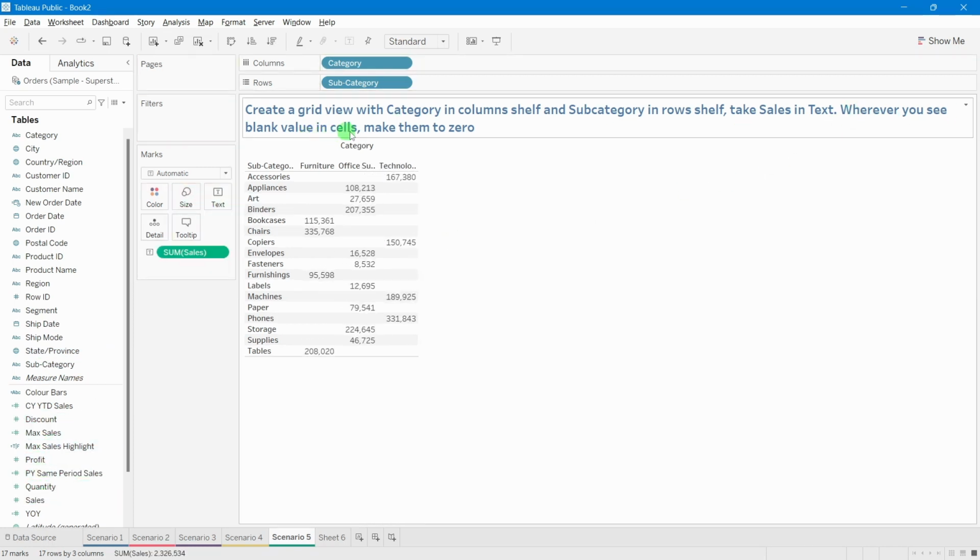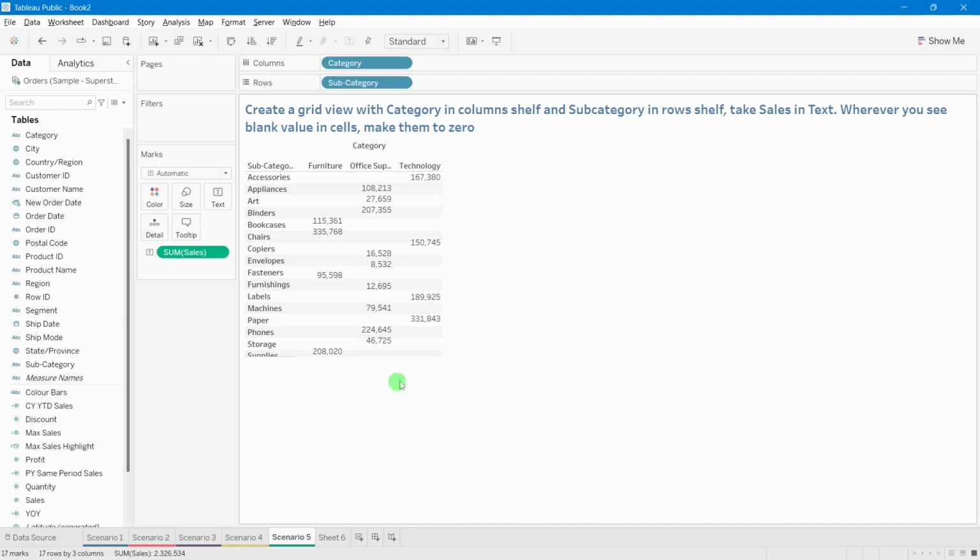Wherever you see blank value in sales, make them 0. Okay, very straightforward question. We'll just increase the size. So wherever you are seeing these blanks here, whatever there is no sales done for that particular category with respect to that subcategory, wherever there is a blank, you have to make it as 0.